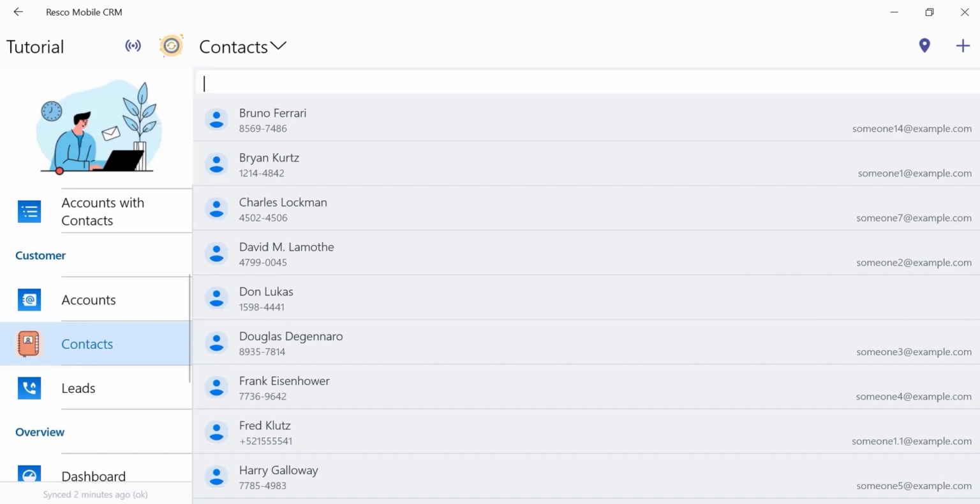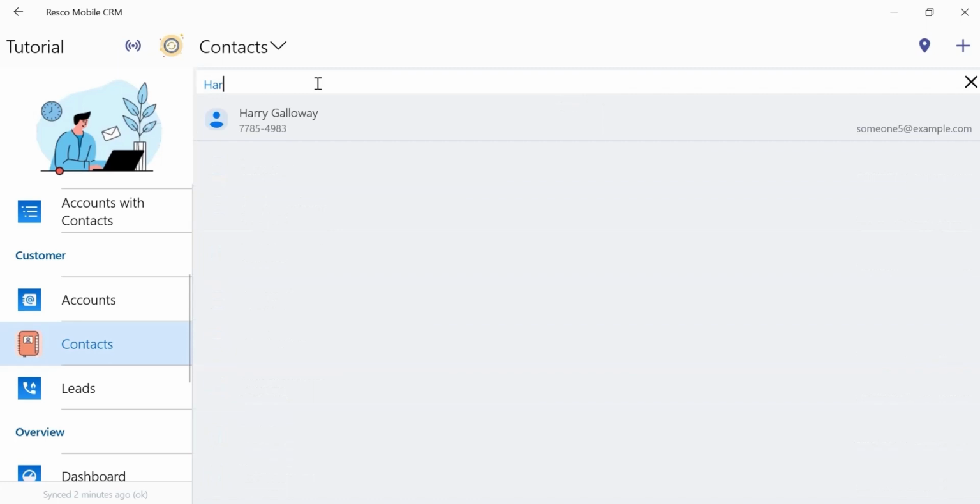Now we can look at edit search. In the view, we can use search field, which is here in the top panel. We can click here and type characters. By default, the lookup is set on a name. So let's say we are looking for Harry. Let's type Harry, and we got him.